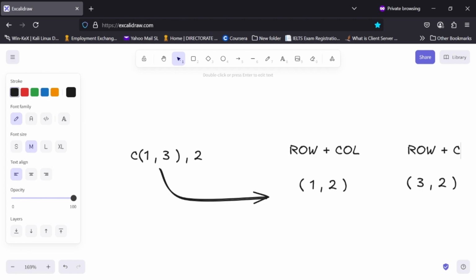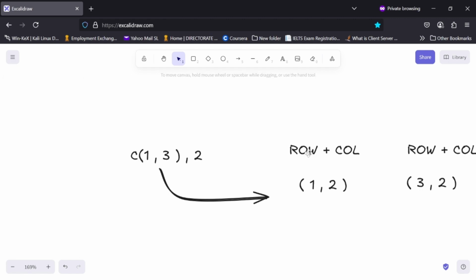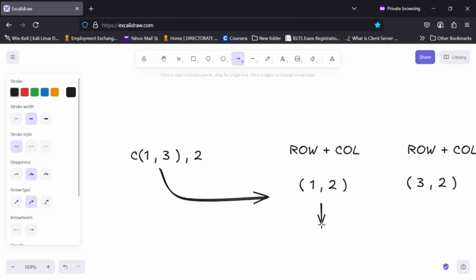So if I look very closely here, R will access the first row and the second column, and then R will again access the third row and the second column. So first row, second column, third row, second column, and these will give us two results.